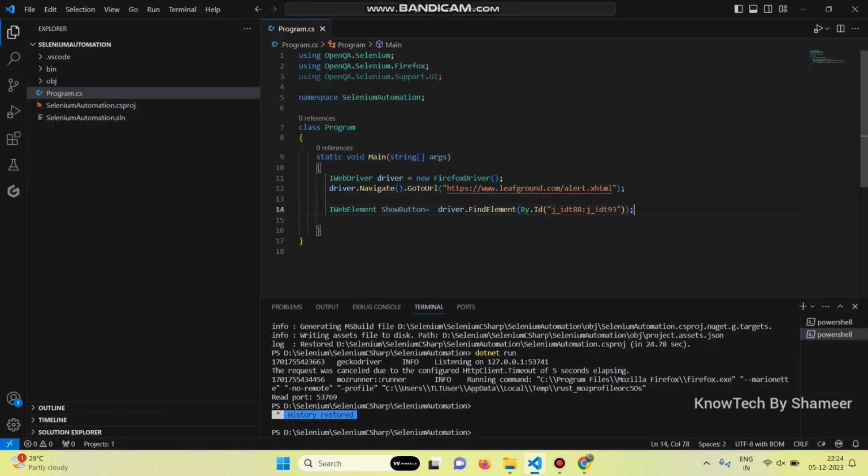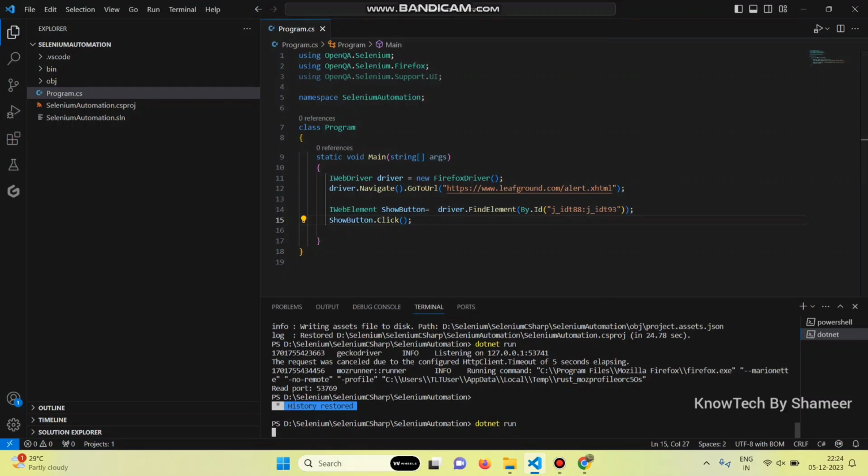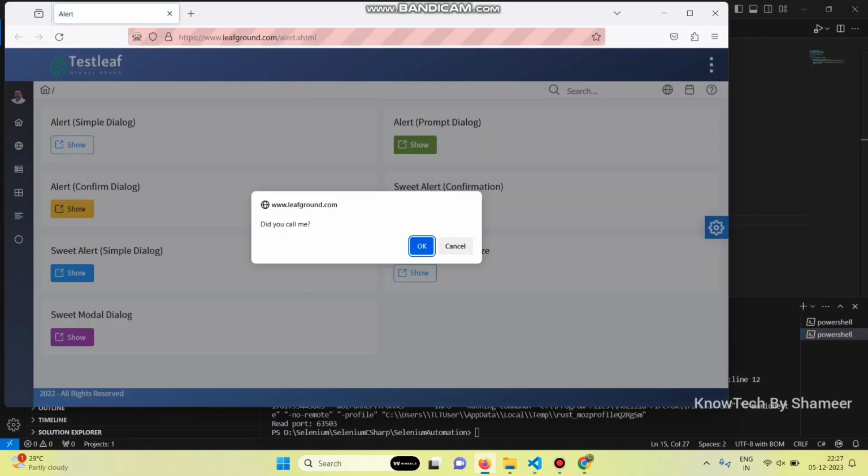And now we need to click on that button. So for that, copy this variable, dot Click. Now let's run the script. Now the button is clicked and we got the confirm alert. Now we need to see how to click this OK and cancel button from this confirm alert box.